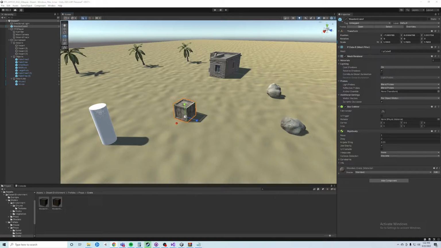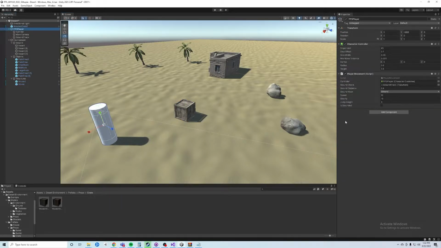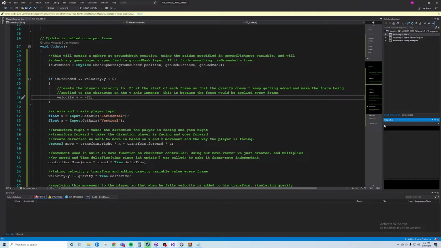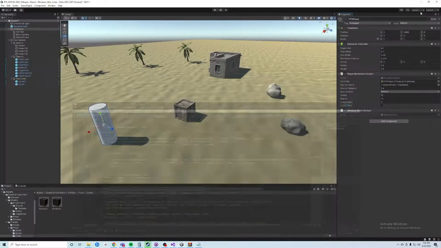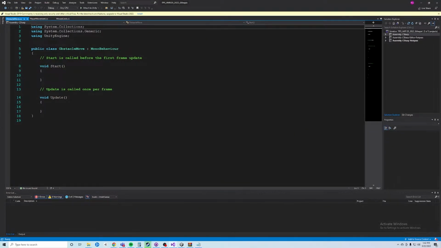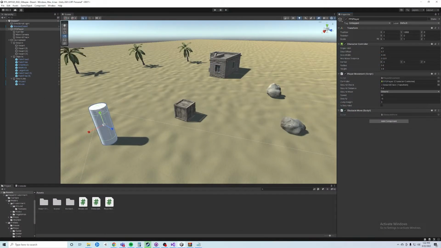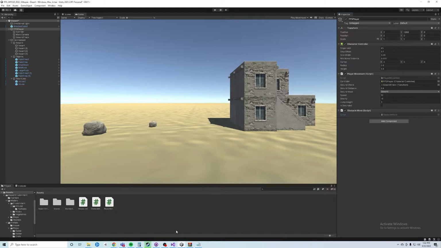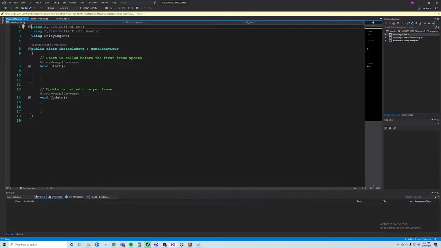Now we're going to create a script on the player, and we will call this script ObstacleMove. Double click the ObstacleMove script, and we will be inside of the script here. I'm just going to move my game back here, and we'll go ahead and start writing some code.